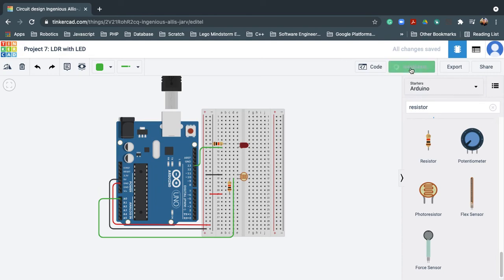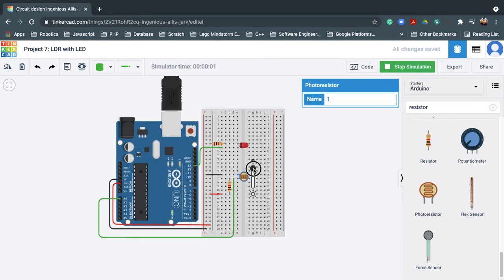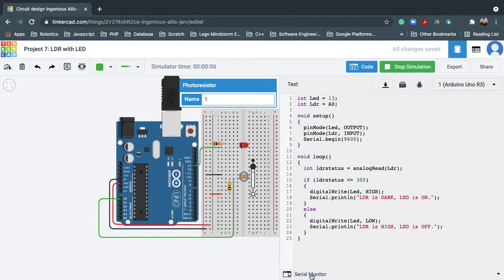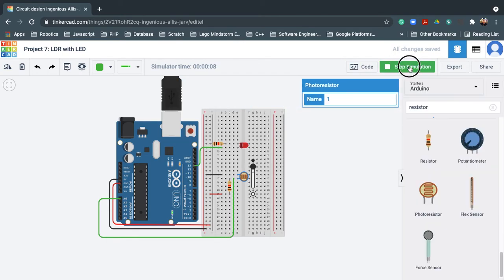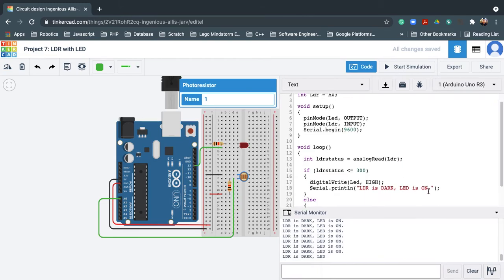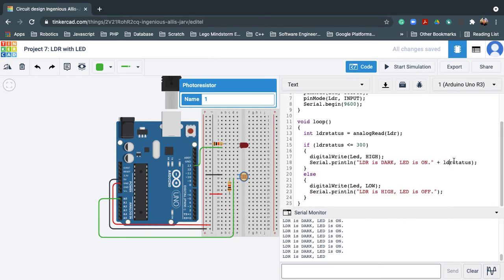When we click start simulation, if you will click this one here, it's showing red right now, or sorry, it's showing that the LED light is on because it's less than... let me show you the serial monitor. I think it's better to put the serial monitor here as well. We also need to put here the LDR status. Let's try.